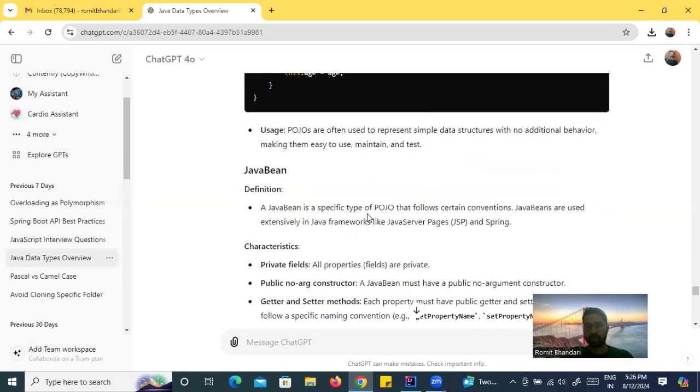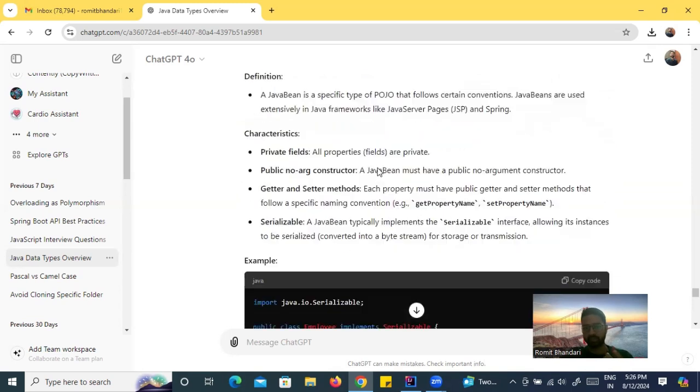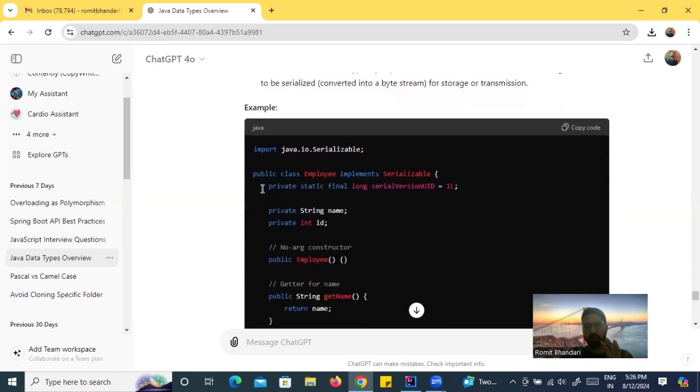Okay. Let's come to Java Bean. A Java Bean is a specific type of POJO. It is a POJO only, plain old Java object, but it follows certain conventions. And these Java Beans are extensively used in JSP and Spring. So what are the characteristics? There are some four to five characteristics. You would have private fields, okay, which is very clear, since you want to have encapsulation in your objects. So fields would be private.